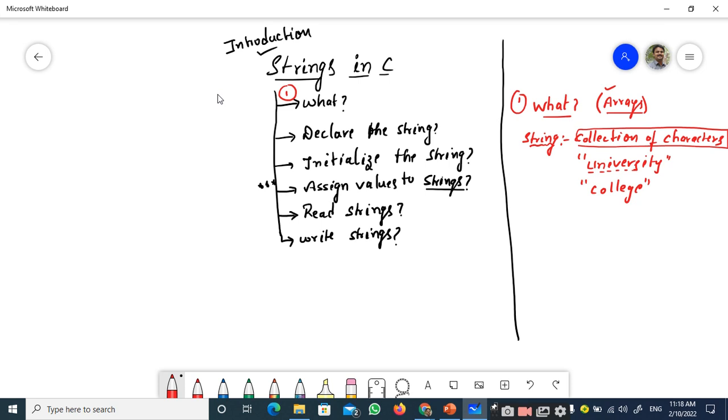But how do we declare the strings? This is what we are going to discuss right now. As we know, the string is nothing but a collection of characters. So, we can expand this by saying that it is a collection of elements of the same data type, which are the characters. So, by the definition of arrays, you can declare a character array.